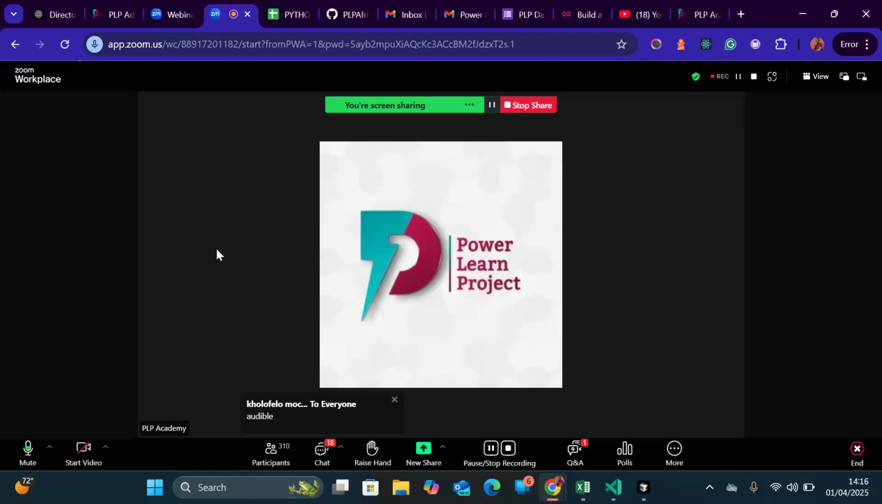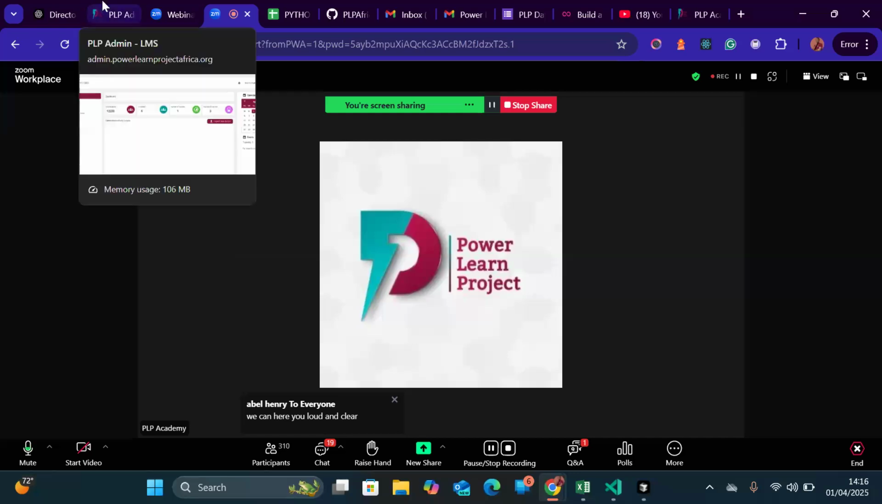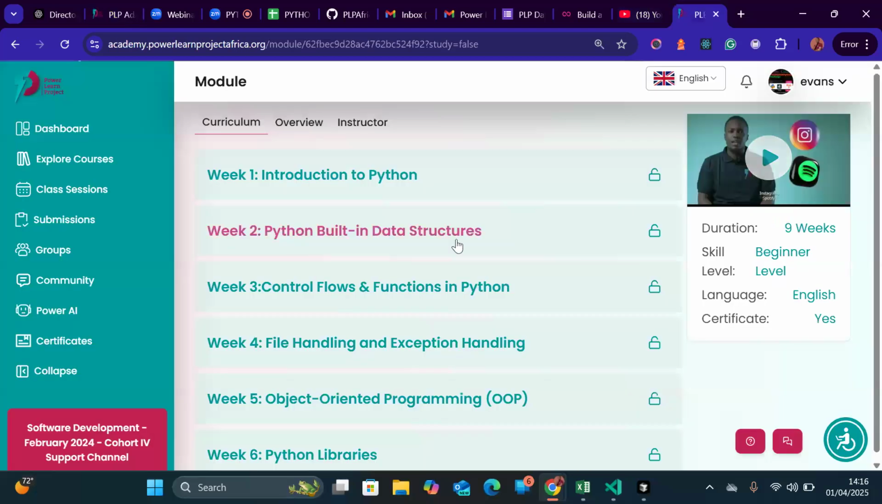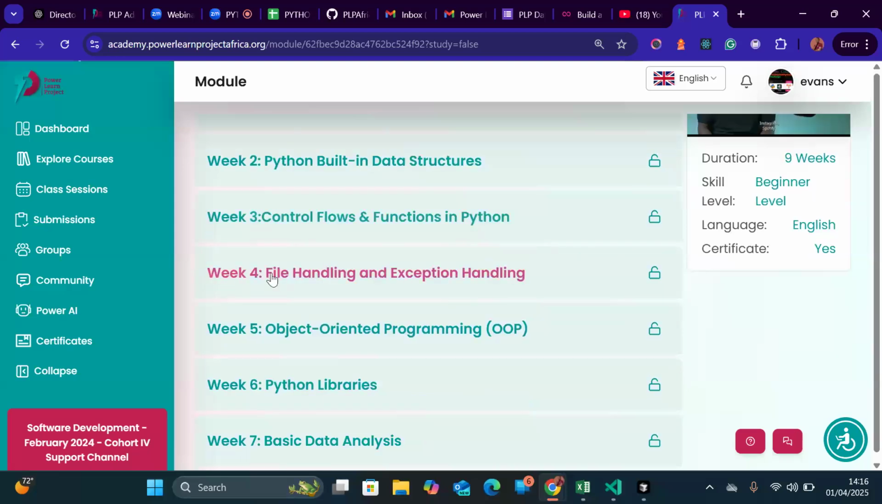Thank you everyone for joining and welcome into today's session. In today's session, we are in week 4, for those who are wondering which week we are in. That is file handling and exception handling in Python. So this is what we are going to be covering: file handling and exception handling in Python.